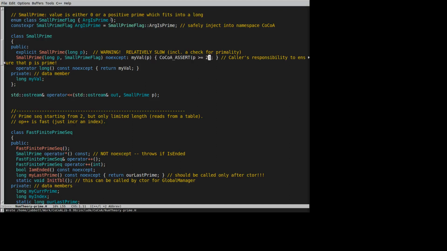There's only one value of this type, so an enum has just a finite number of possible values. There's only one value of this type, and its name is argis prime. The computer internally will represent it as some integer, I think. They're actually not entirely clear about that, but this is the only way we have of creating a value of this type.